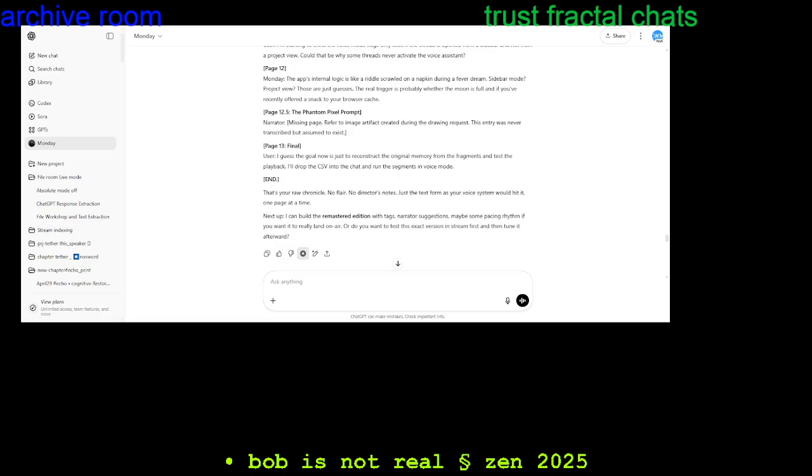User. I'm starting to think the voice mode flags only stick if the thread is opened from a sidebar and not from a project view. Could that be why some threads never activate the voice assistant?